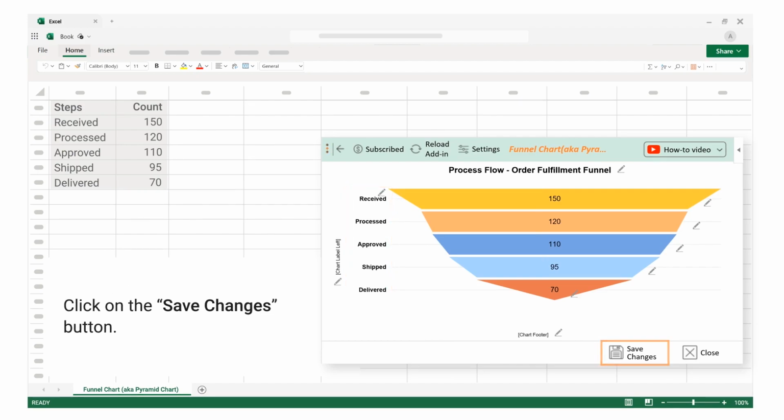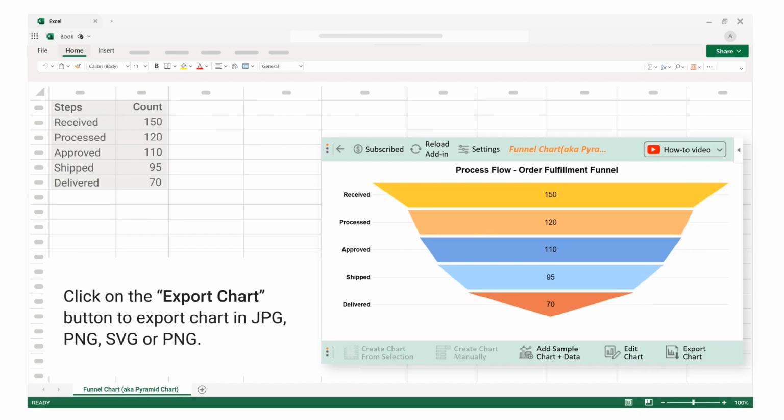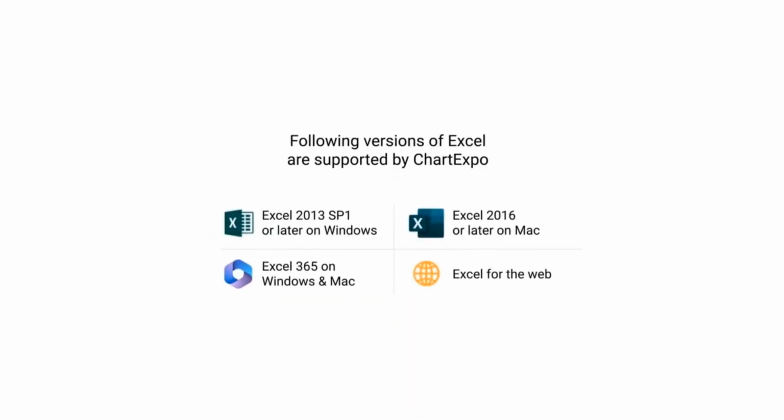Click on the Save Changes button. Click on the Export Chart button to export chart in JPG, PNG, SVG, or PNG. Following versions of Excel are supported by ChartExpo.